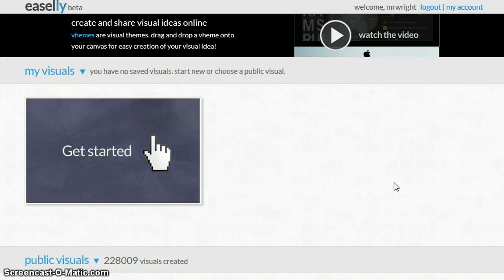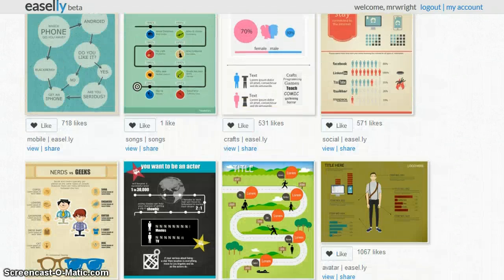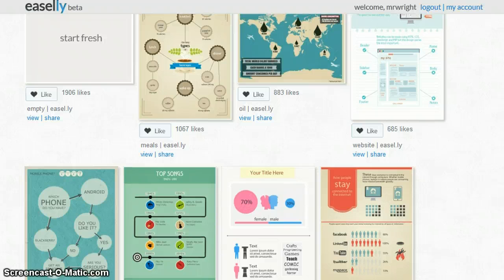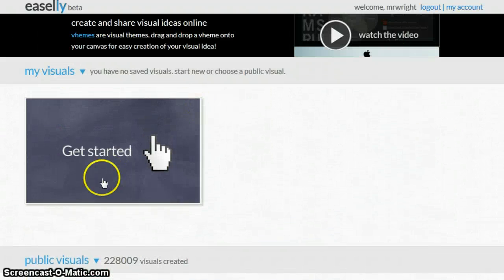life easier. So I'm already logged in, don't worry, we'll actually go through all the logins and creating logins in class. So what I'm going to do is get started. The actual first web page that you come to looks exactly like this. But I'm just going to click get started, which is exactly what you're going to do.